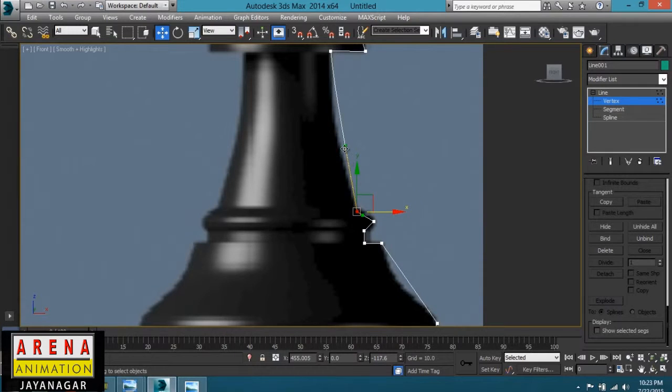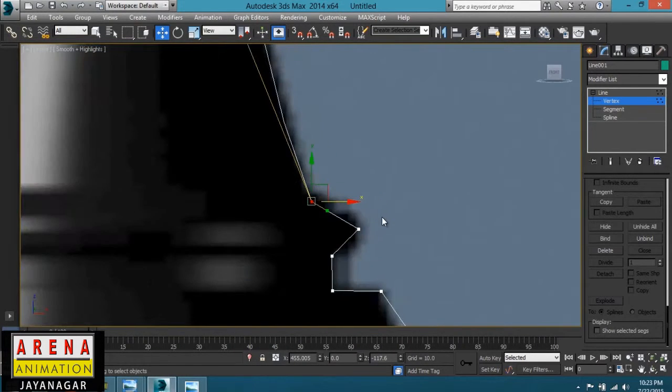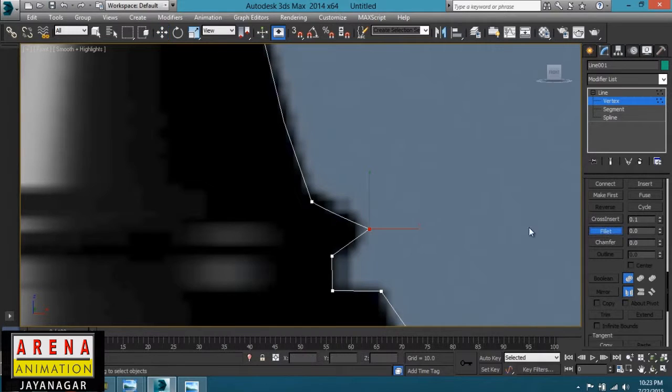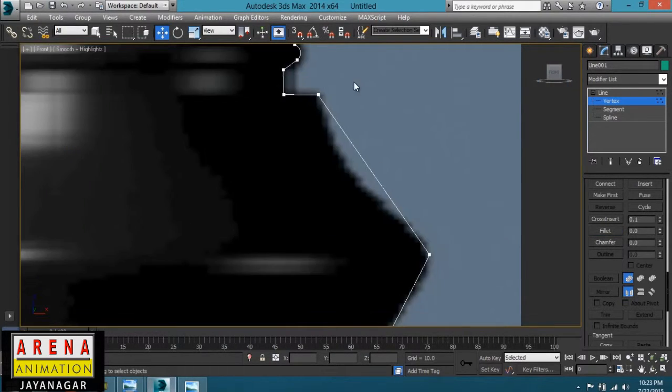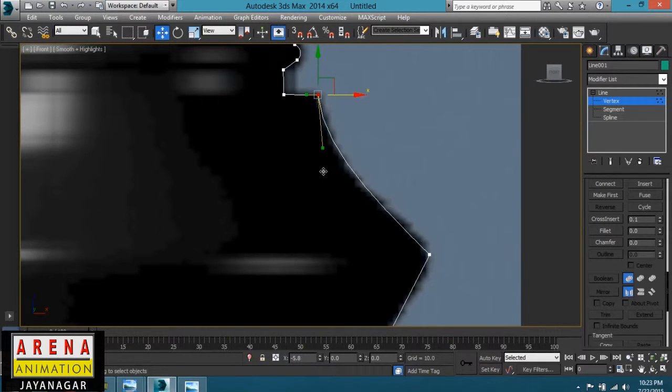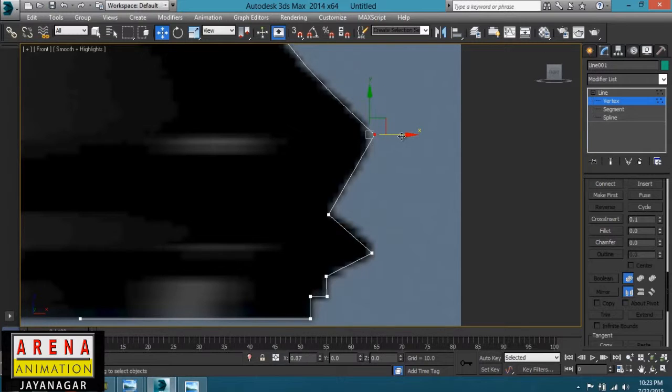Now I'm just changing to Bezier Corner and checking this. Again, we have the smoother. So select the vertex. Let's move on to the Fillet. Click and drag it. Select this, right click, Bezier Corner, smoother. Select this. So Fillet option, click and drag it.